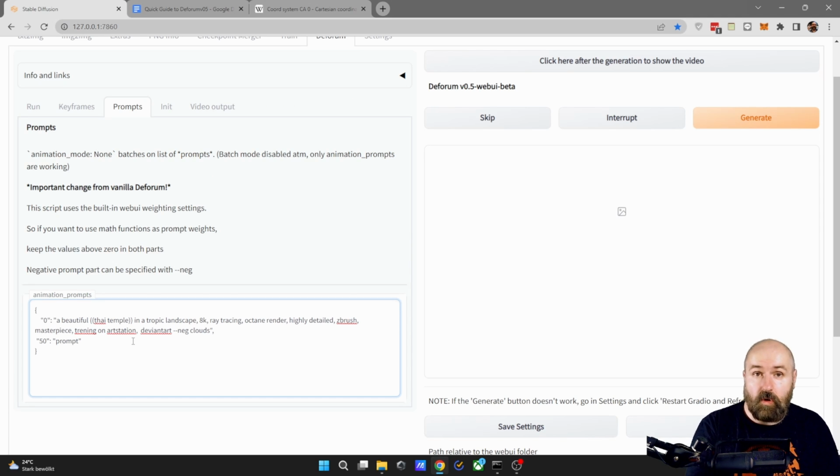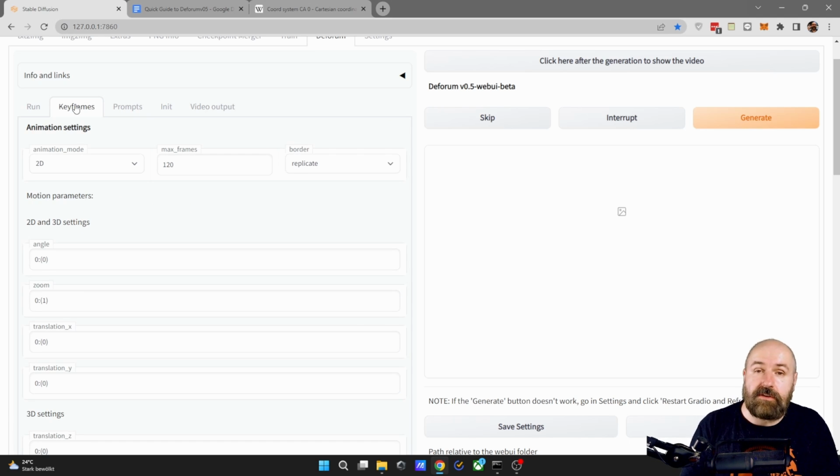On top of that, you can also write mathematical formulas into your prompt, but we will not cover that in this video. So let's go to the keyframes next. And here we have a lot of different things to look at. So first of all, you can choose between different methods. This doesn't have all of the methods you find in Deforum because this is still being developed, but you have 2D, 3D, and video input.